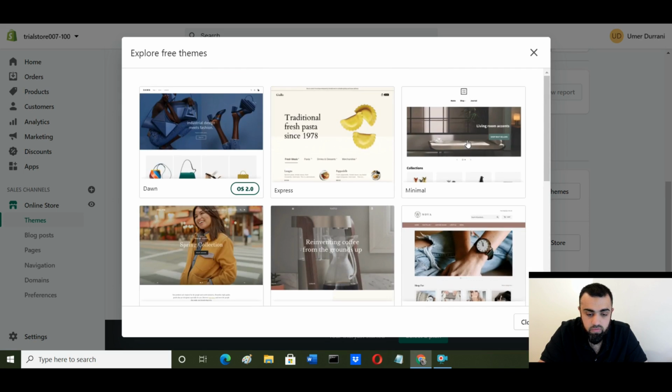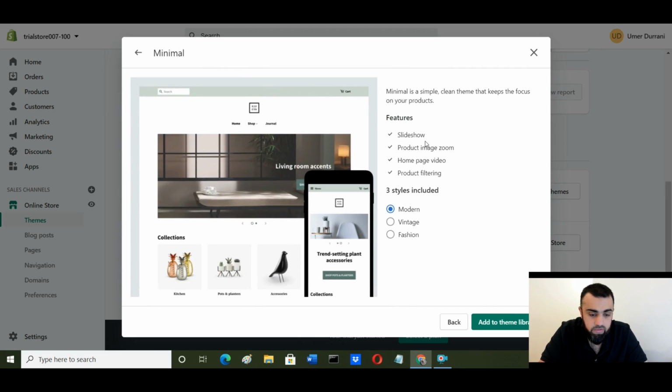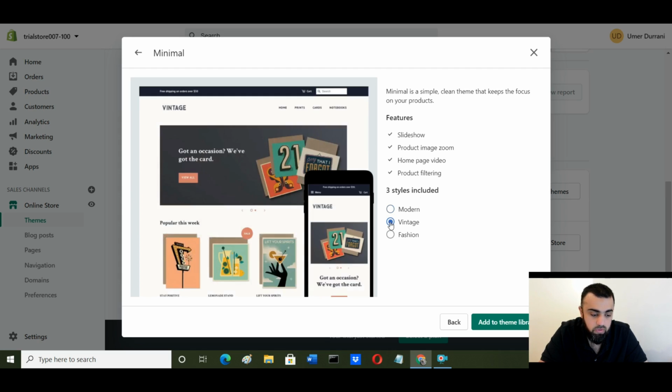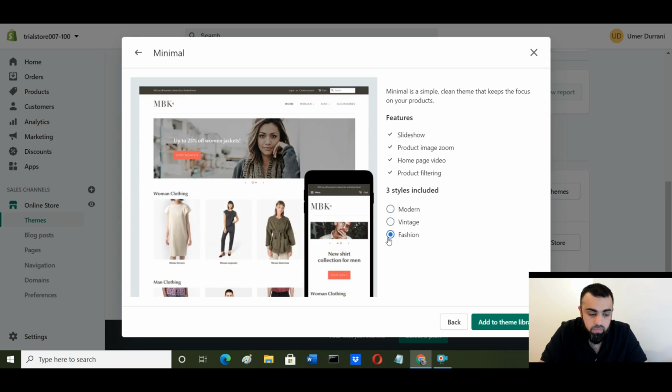If you just go, let's say for Minimal, it gives you the features. So it's got a slideshow on the top, it's got product image zoom, it's got homepage videos, it's got product filtering, and it comes in 3 different styles. So it's got modern, it's got vintage, it's got fashion. So if you are a fashion store or a clothing brand, or a kids clothing brand, adults brand, or anything, you can always choose this one.